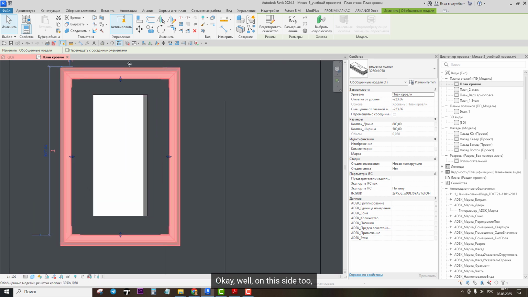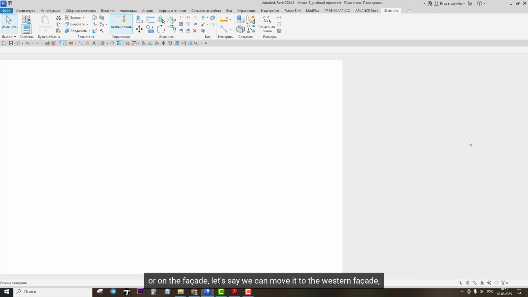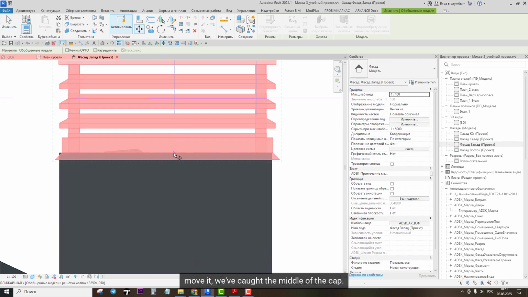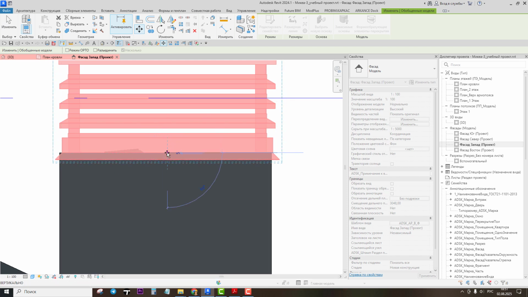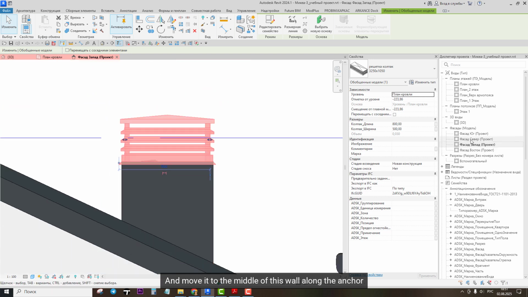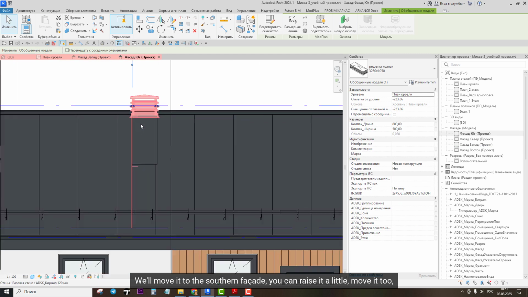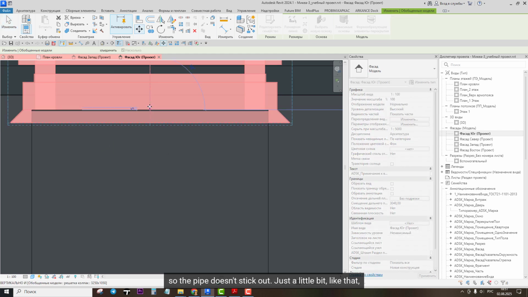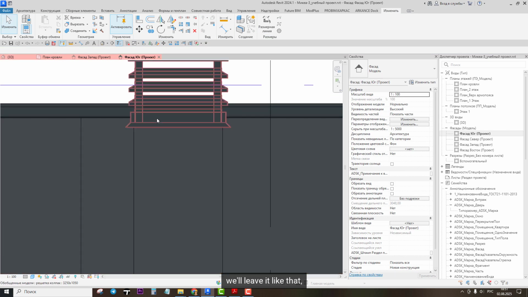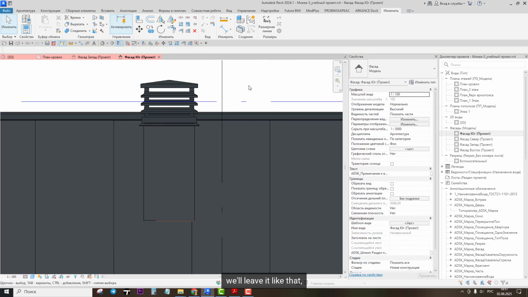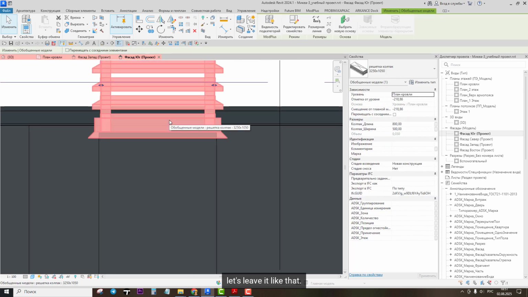Okay, well, on this side too. Or on the facade, let's say we can move it to the western facade. Move it, we've caught the middle of the cap. And move it to the middle of this wall along the anchor. We'll move it to the southern facade. You can raise it a little, move it too, so the pipe doesn't stick out. Just a little bit, like that. We'll leave it like that.